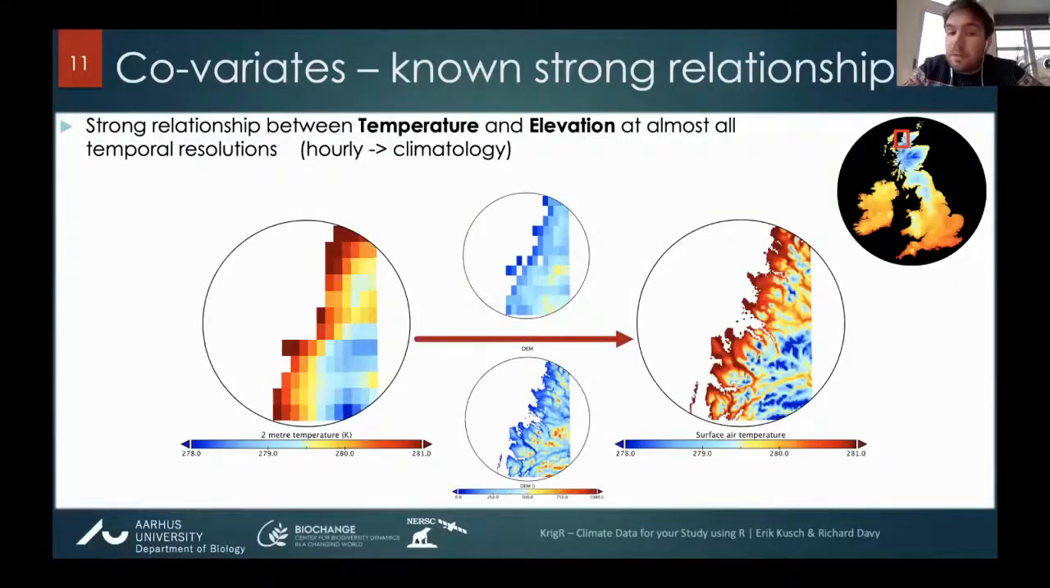So this can be very useful if you understand that there's some strong relationships between the variable you're interested in and a covariate, which you have at a higher resolution. A very obvious one is between temperature and elevation, for example. We know these two things are closely related. And most importantly, they're also very closely related at almost every time scale. So whether you're looking at hourly data or daily data, yearly data, or climatologies, you're going to find a tight relationship between temperature and elevation.